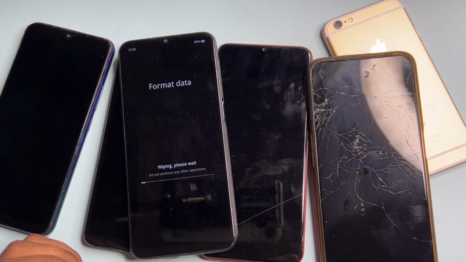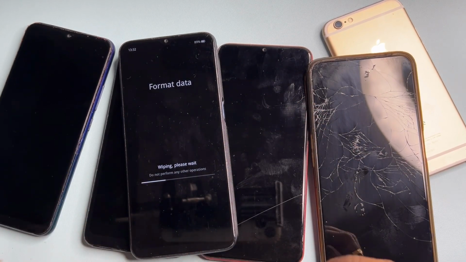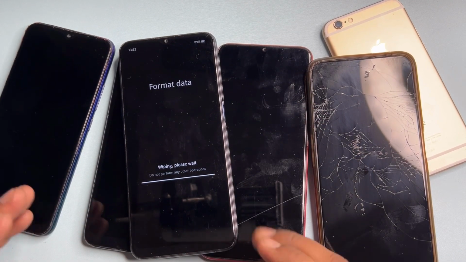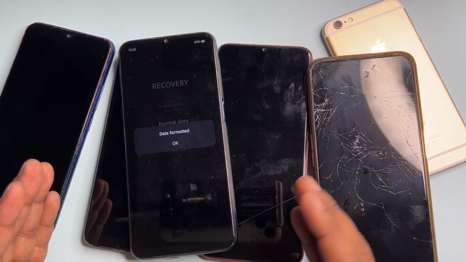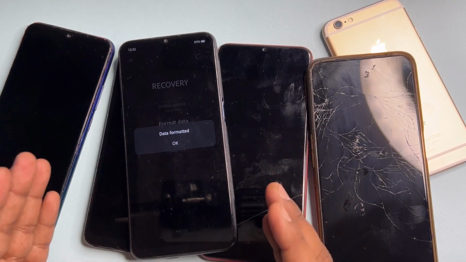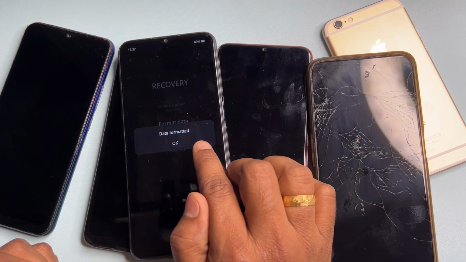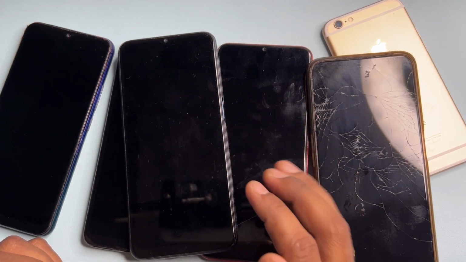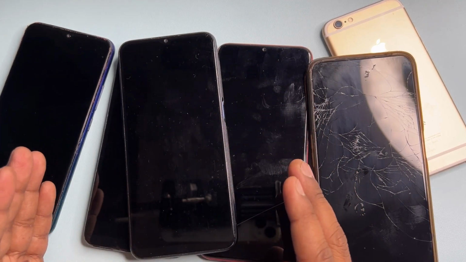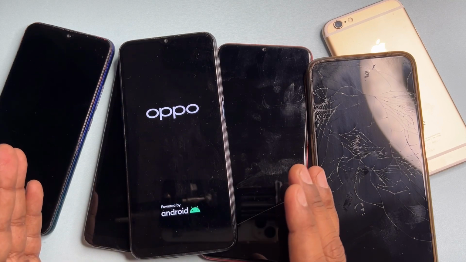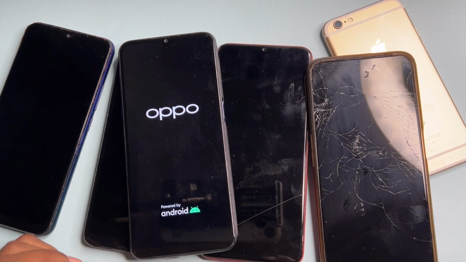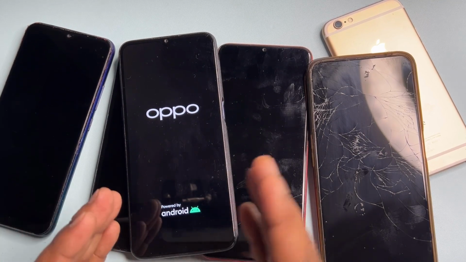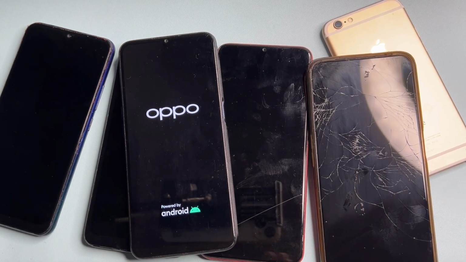After that your handset asks to cancel or format, so choose the format option and select it. You can see that the formatting is running now, and you have to wait for a second. After that your handset is formatted, so click OK. After clicking OK, your handset will restart, so wait a few minutes while I forward the video. So wait.